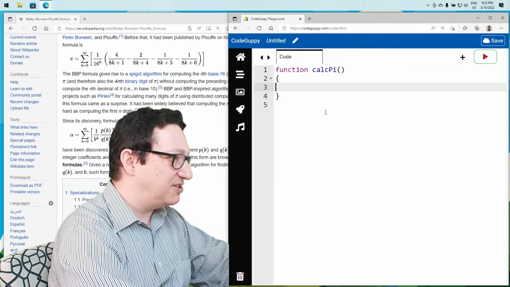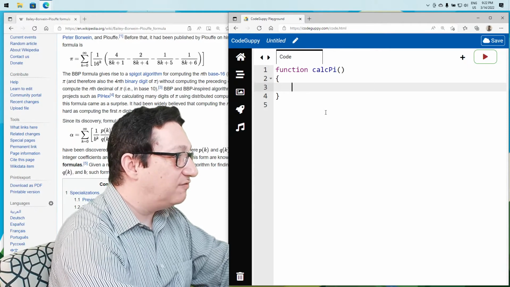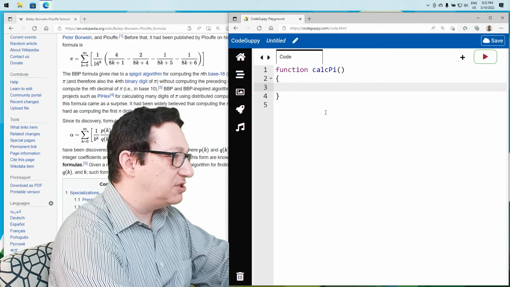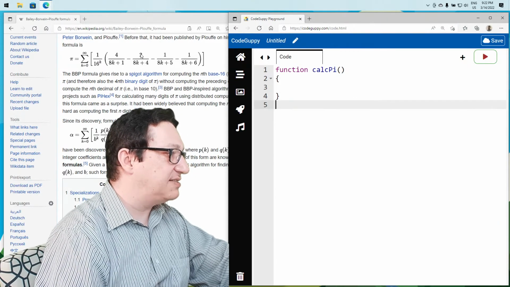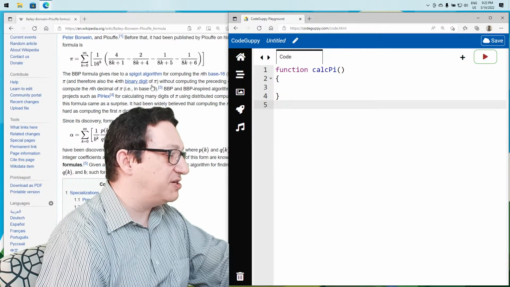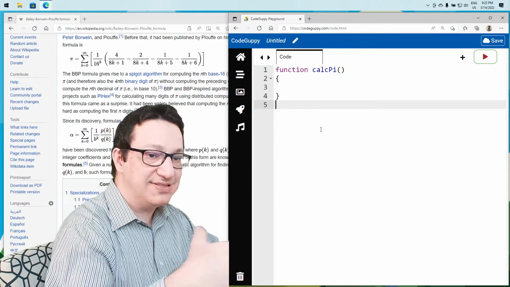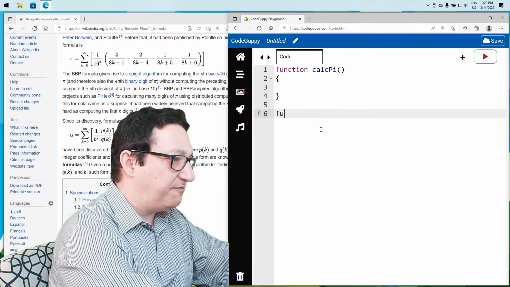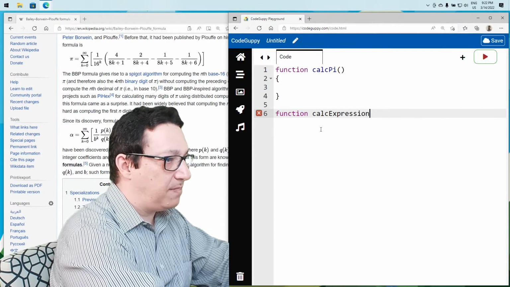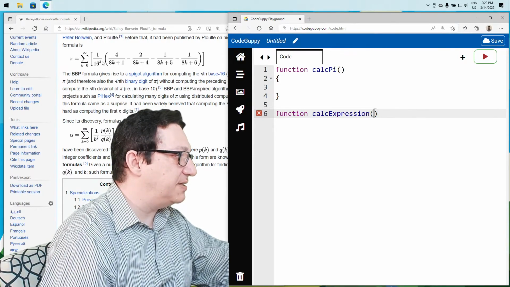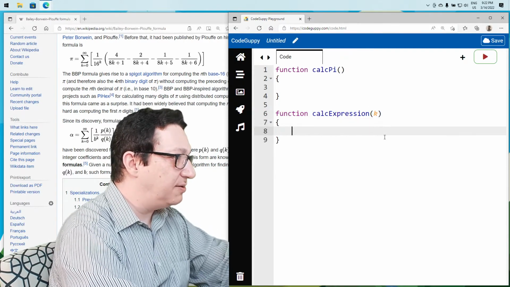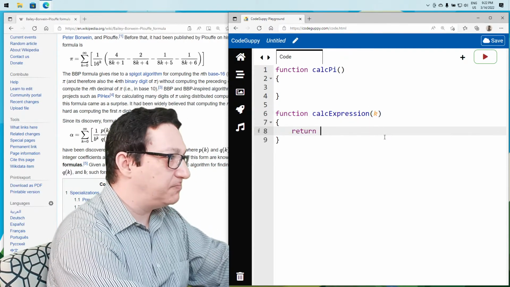And this function will have to do a sum of some expression. So let's first extract and write a function to calculate just this expression, and then we'll sum them. So we'll have a function, calc expression, and the expression is based on k. We'll use k as the argument here.